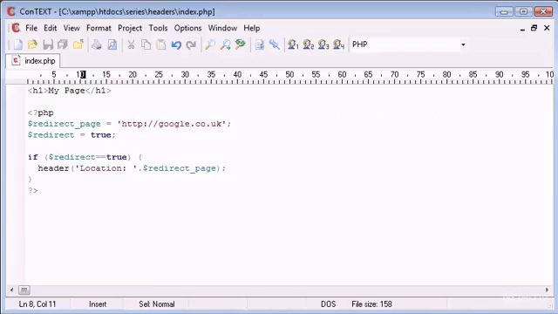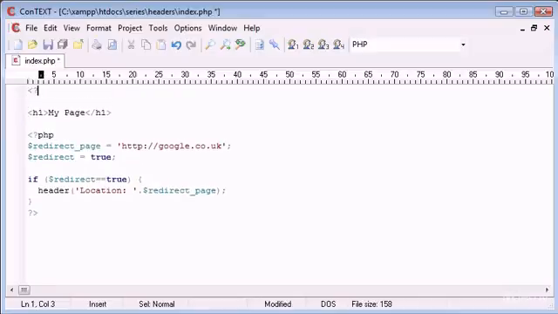Now there's a simple way to resolve this, and to solve this problem we use a function called ob_start. Now this stands for output buffering start, and what this function does is it turns output buffering on. Now I'll show you how we write this in our code, and then I'll tell you a bit about the function and why we have to use it and what it does.